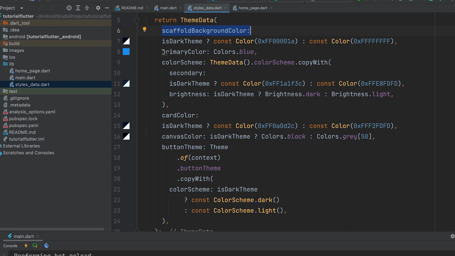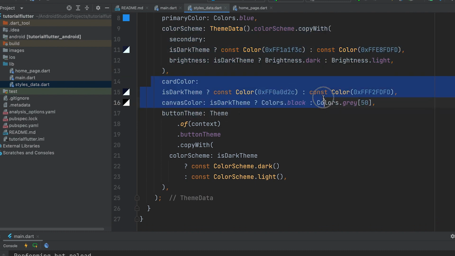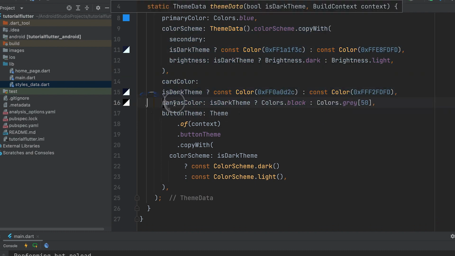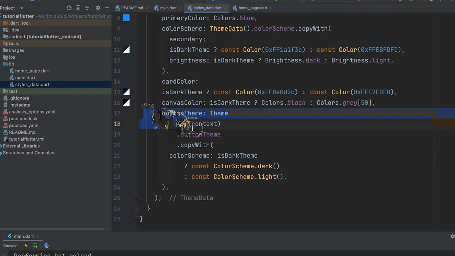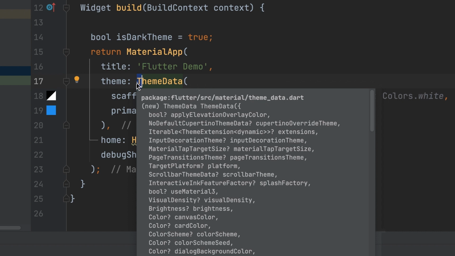Set scaffold background color, primary color, color scheme, card color, canvas color, button theme. Context is used for this button theme. Open main.dart. Remove this theme data.